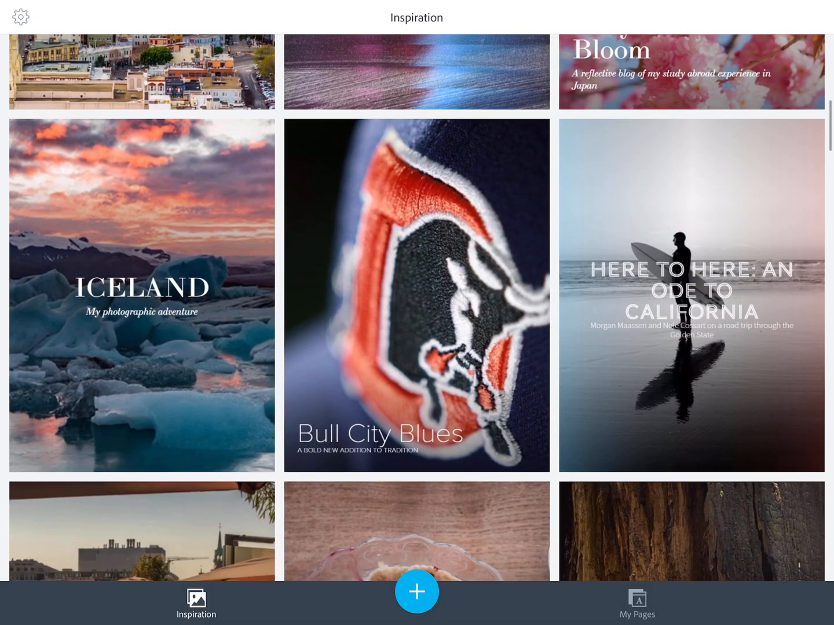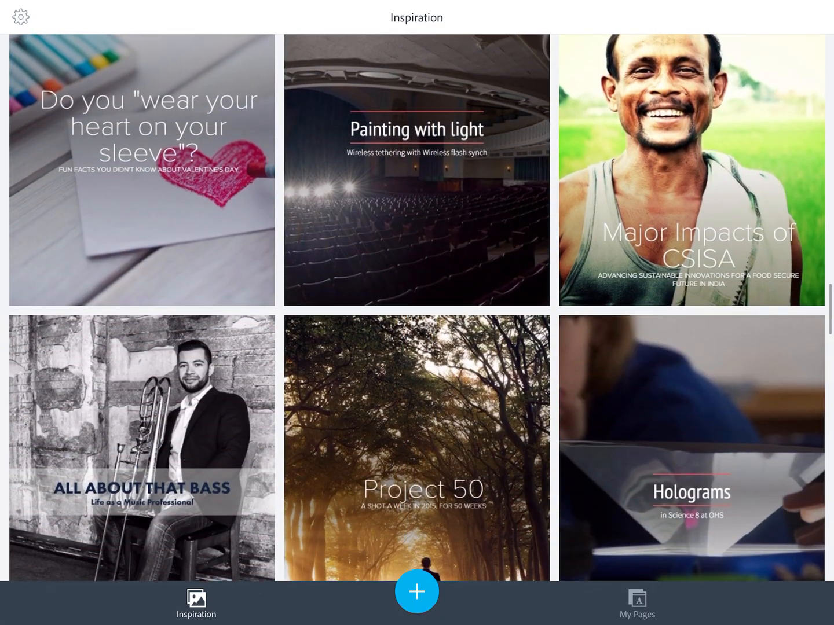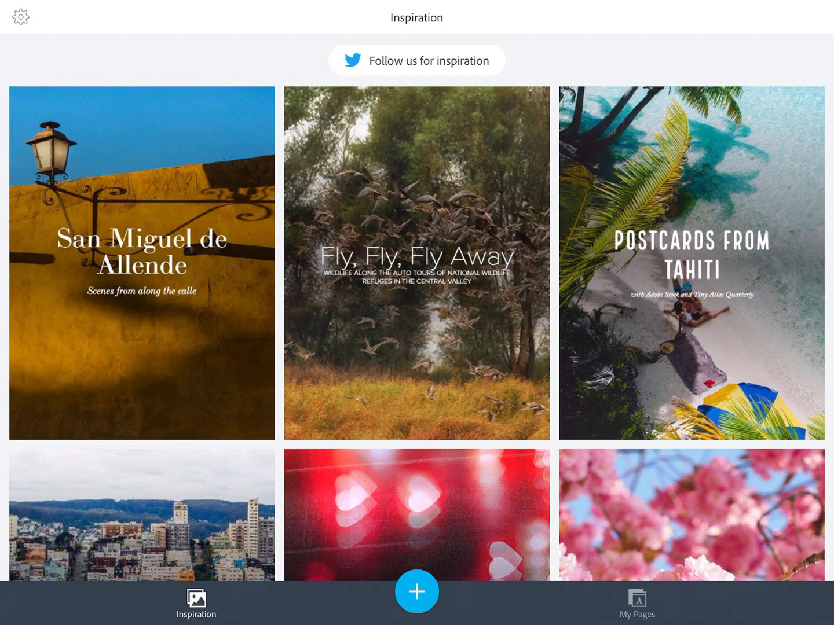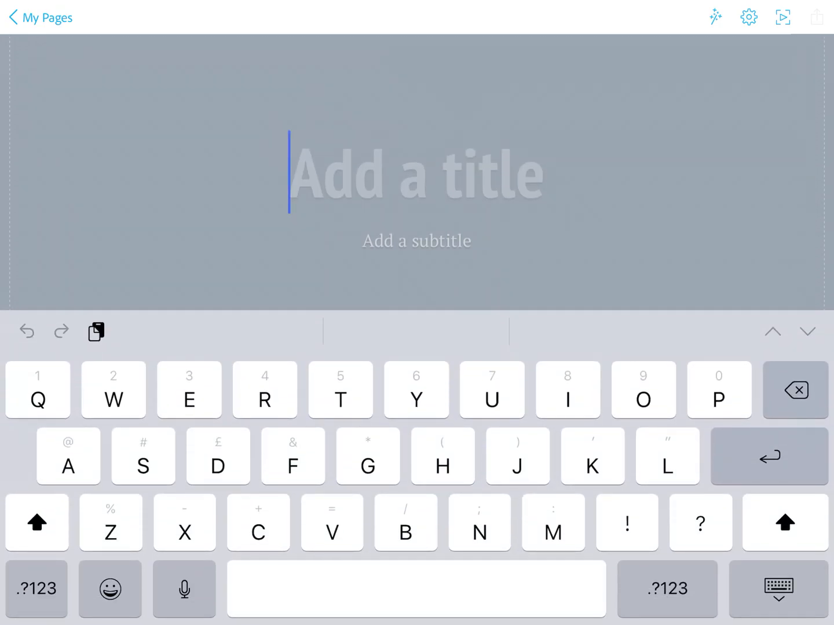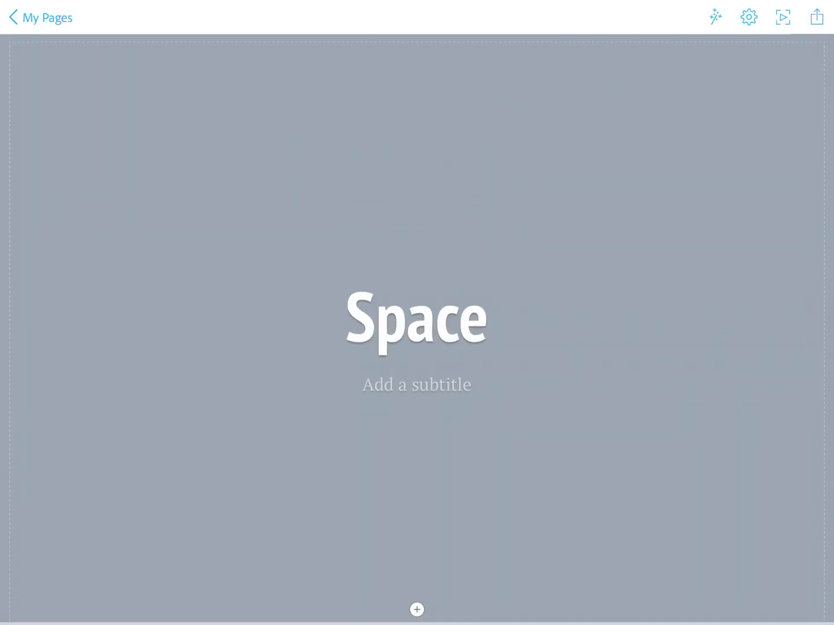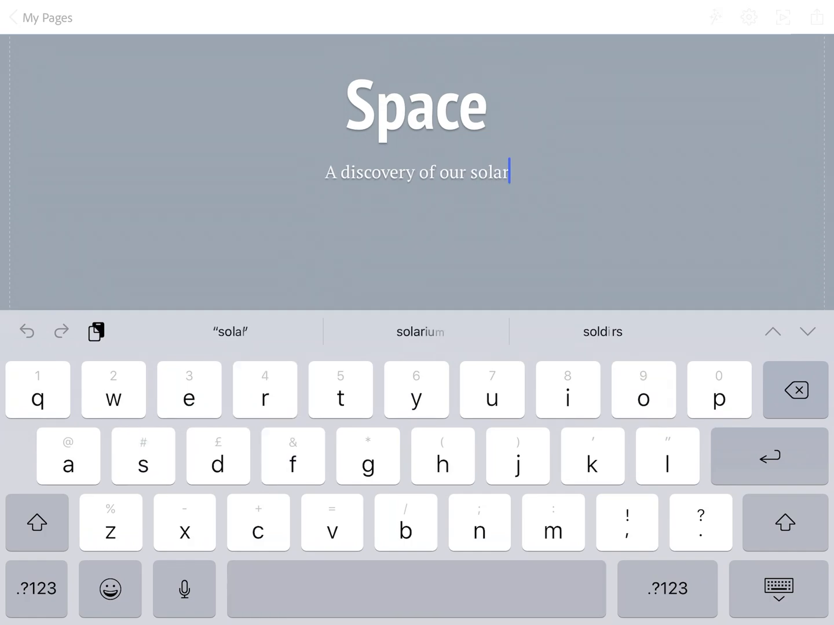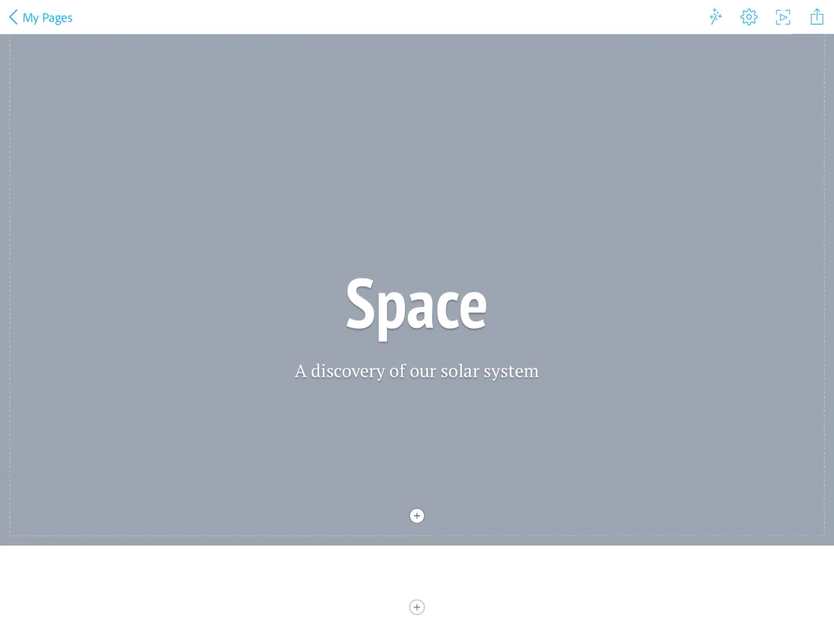Now, as with most of the Spark applications, we are inundated with a whole world of inspiration that we can choose to have a look at how things work. But we're going to just jump straight in, in all cases, with the plus button to start with our own project. Now you'll see here that the first thing it wants me to do is add a title. So I can just start with a title of whatever I'm going to add in. Let's say that this is going to be around space. And we'll just put a discovery of our solar system. Okay, so that's that first part of my creation.